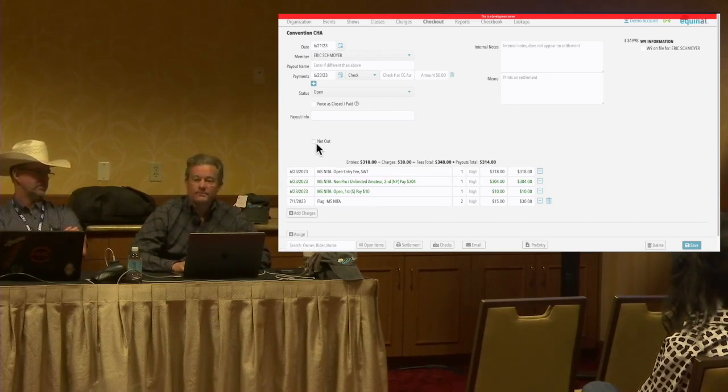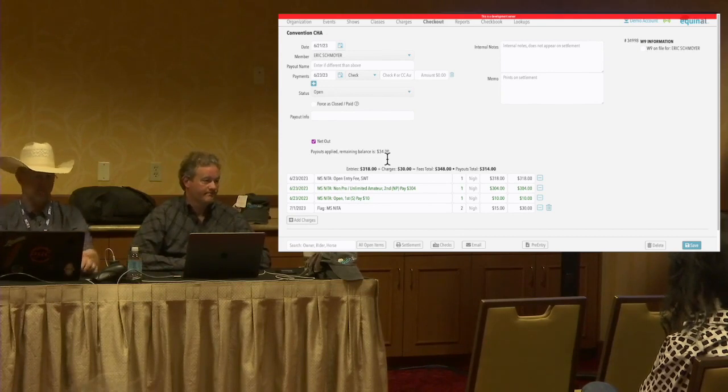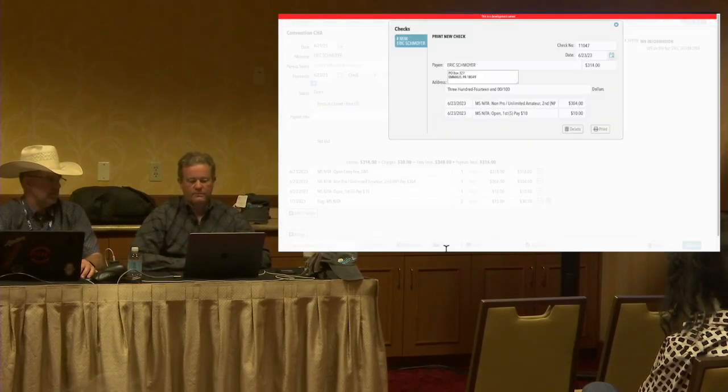We have an option for net out. If you want to use it, some people love it, some people hate it. It's an option. Click on net out. Payouts applied. They owe $34. They don't get a check. They just write you a check for $34. If you don't want to do that and you want to trade checks, then here's your check. New check.